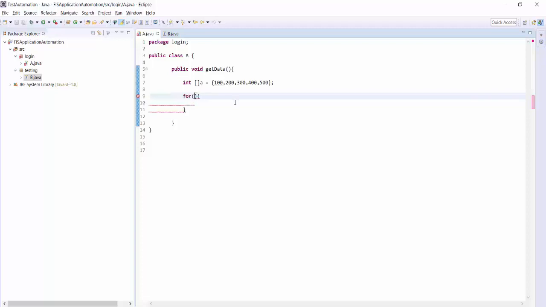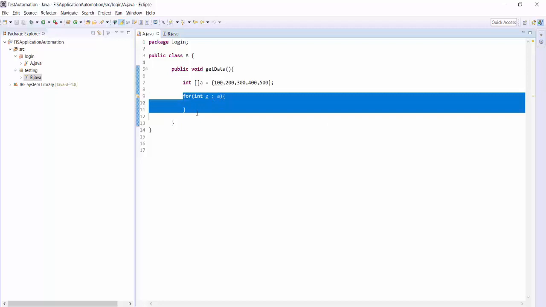Here in the condition, write a colon. On the right hand side of the colon, we need to give the name of the group of data. In our case, the group of data is an array and the name of the array is A. So on the right hand side, I have given A. On the left hand side, you have to create a variable with the same data type. The array belongs to the data type int, so on the left hand side we have to create a variable of type int. So that is the syntax of the for each loop.